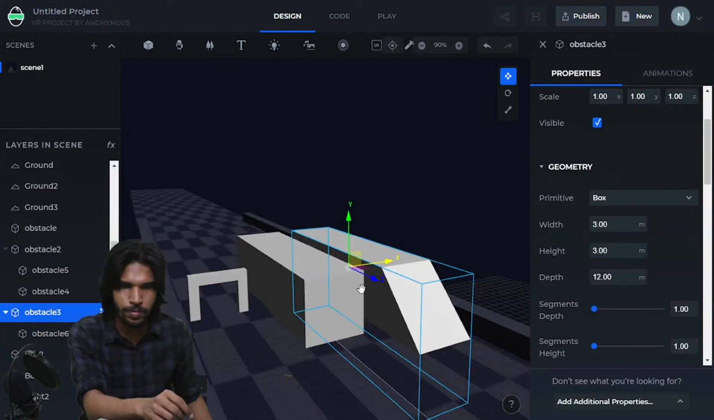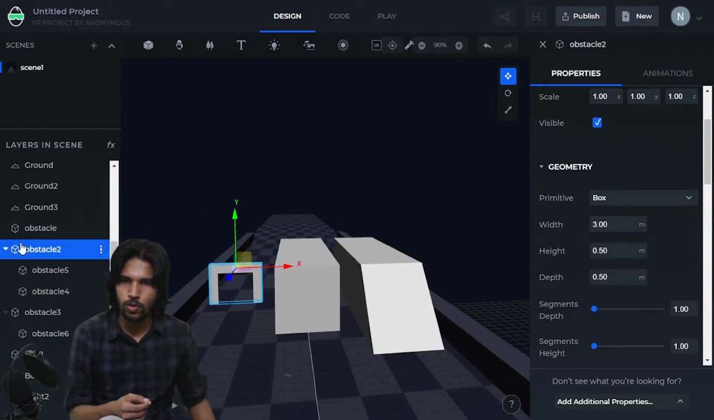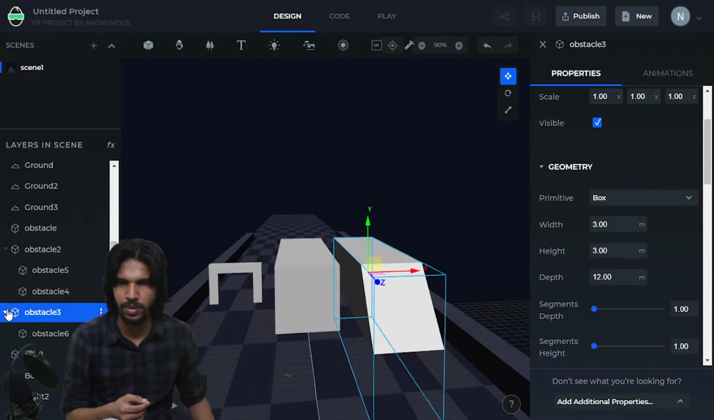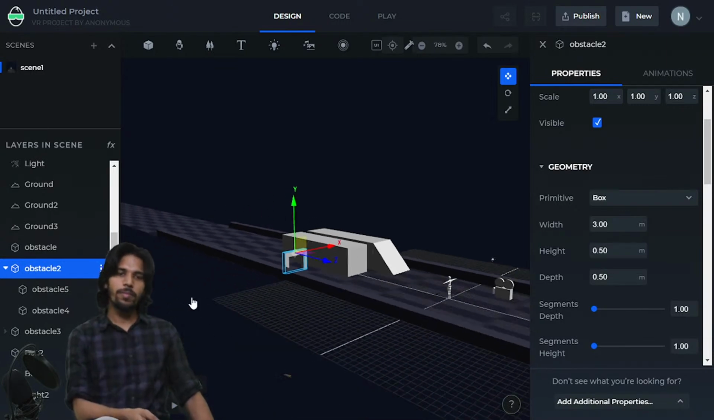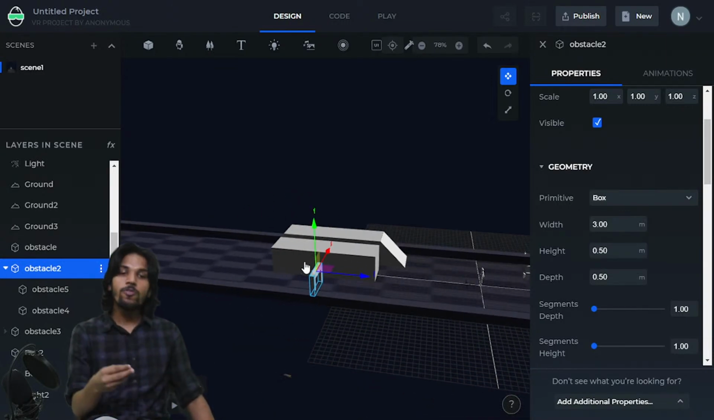Okay. So obstacle 2, obstacle 1, obstacle 3. Now what are we going to do? So the way we were moving the ground, similarly, now we are not going to be moving just these 3 obstacles.